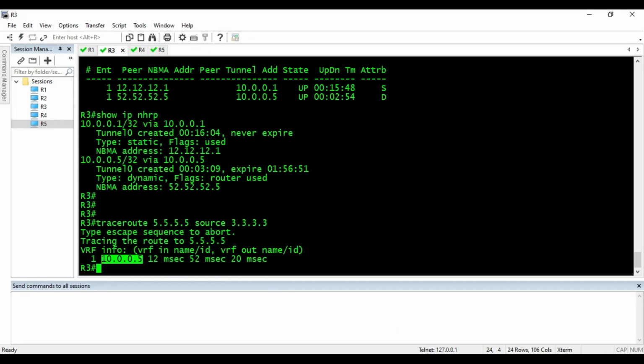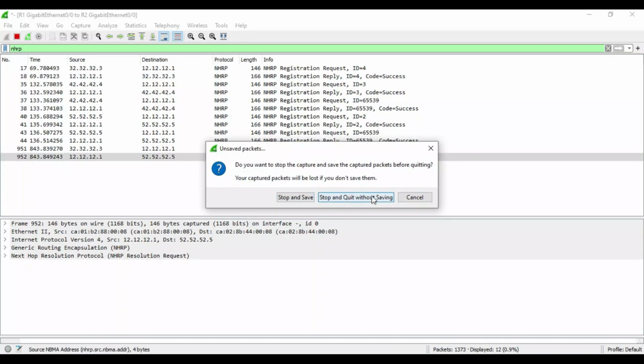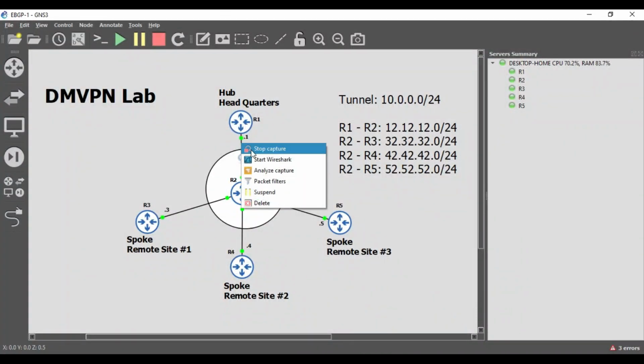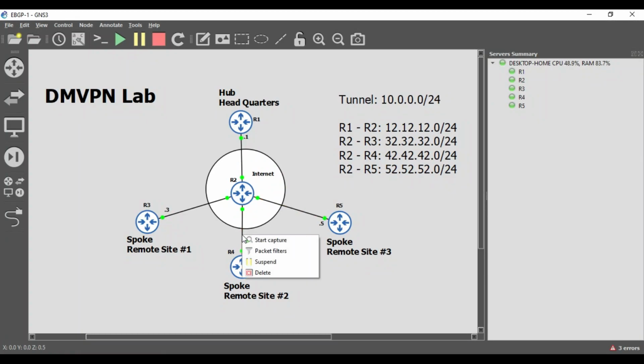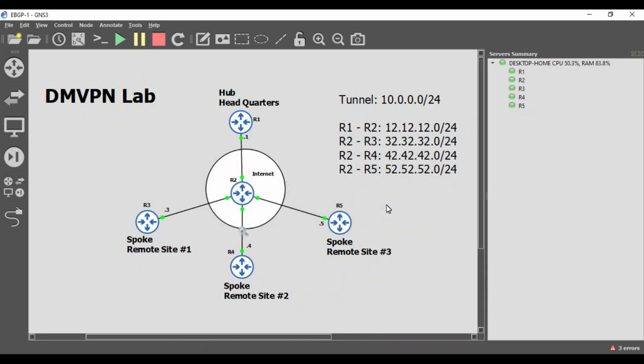All right, so let me capture this link. Let me actually close this one, and I'm going to stop capturing here. And I'm going to capture this one. All right, I'm going to capture this one.